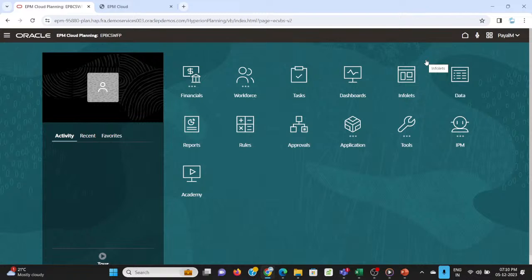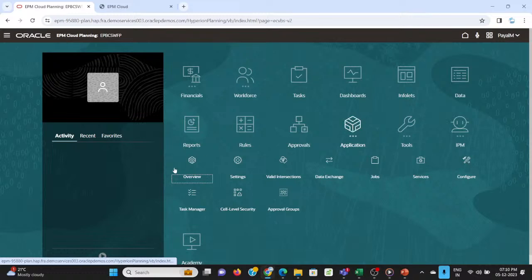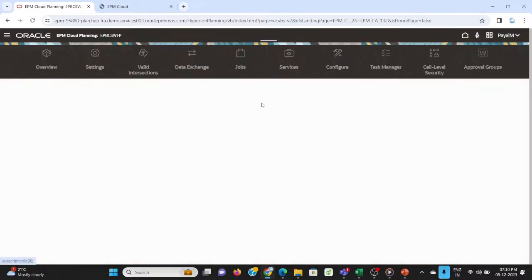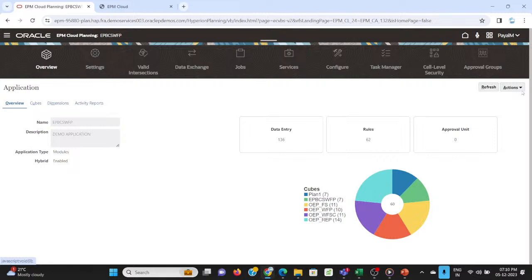Make sure you sign out and sign in again after configuration and refresh your database. Let's do it.